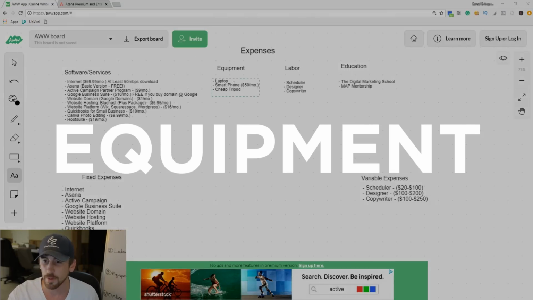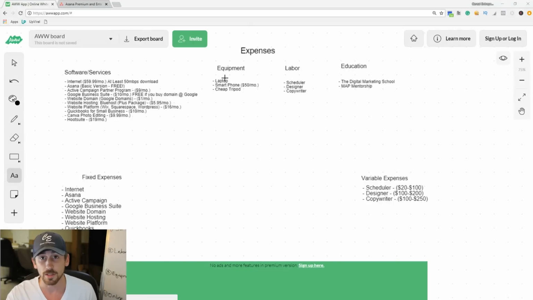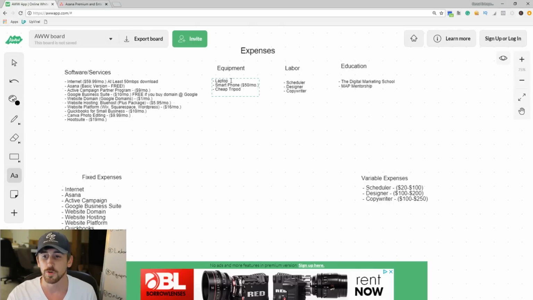Next is going to be equipment over here. And you can see the equipment is basic. You need a laptop at least. You have to have a laptop. I recommend spending no less than $300. All of the other ones are going to be super cheap. They're going to run very slow. You're just not going to be happy. At least $300 on a laptop.